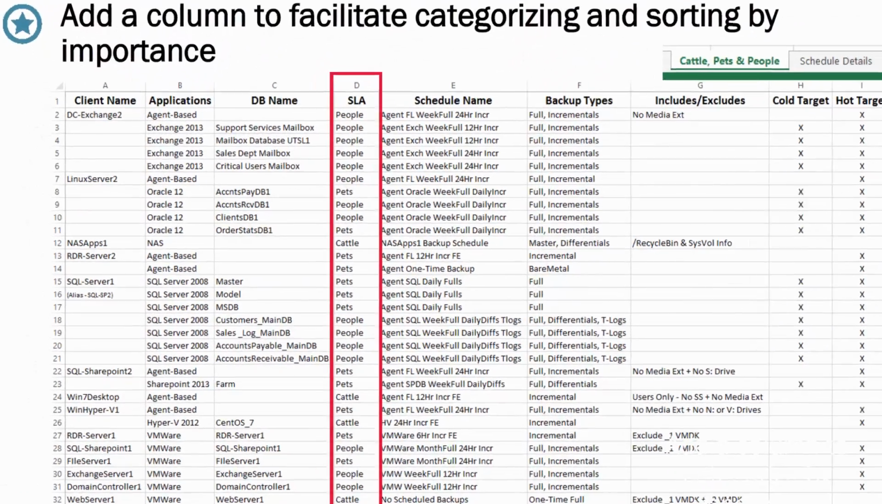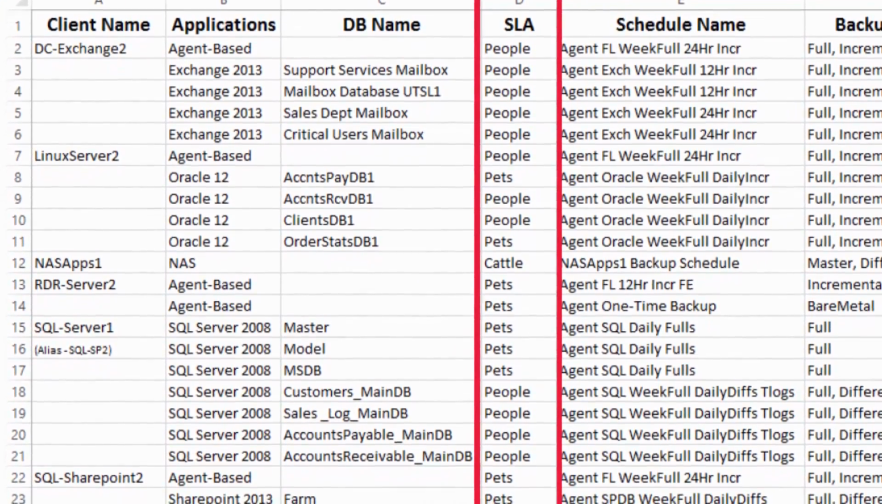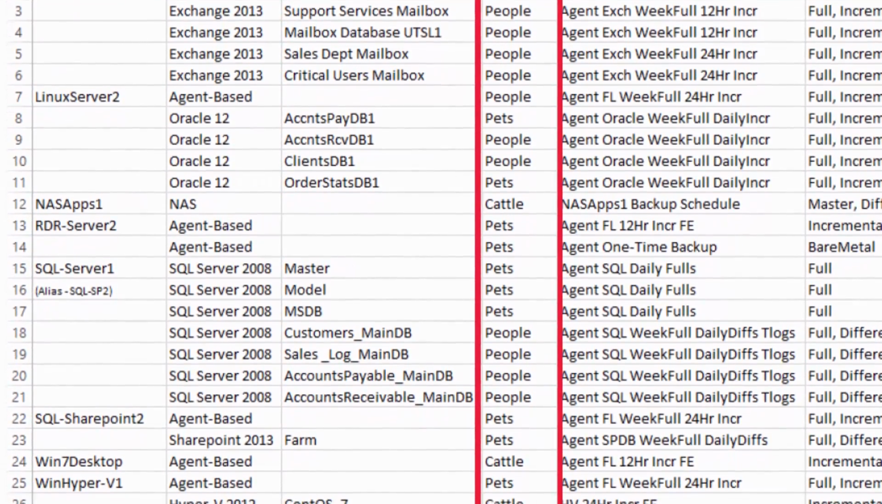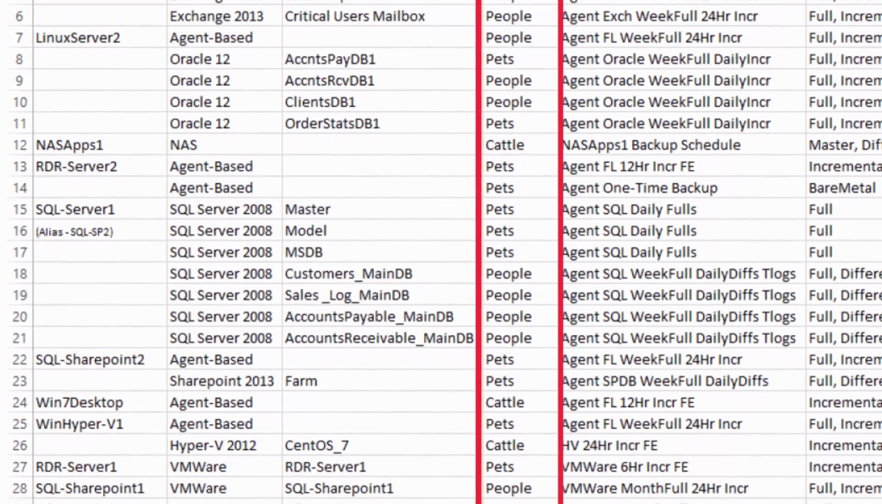You're going to organize those into cattle, pets, and people, Tier 1, Tier 2, Tier 3, critical, core, dependent, whatever you want to use for your association in there. This helps us see the groups that we need and where we can schedule groups together.